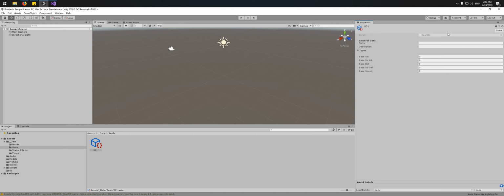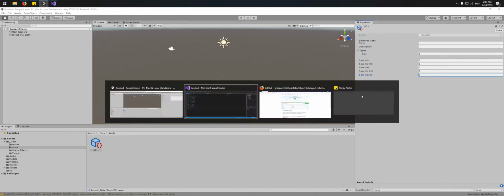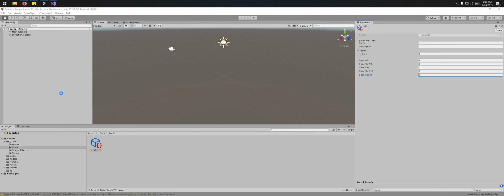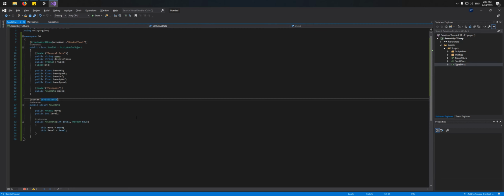I'm going to just refresh so I can test. There we have the types, the base stats, but the moves are not showing up yet. That's because I have not made them available to edit in the inspector. So I just make it system serializable so I can edit them, and boom! Right now it's only an individual move. As you see, it's not a list.